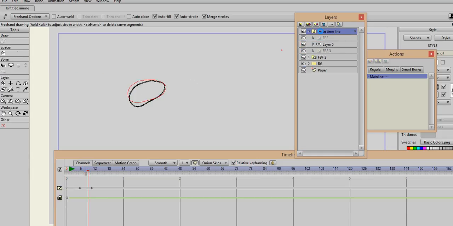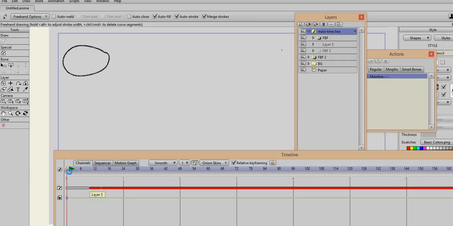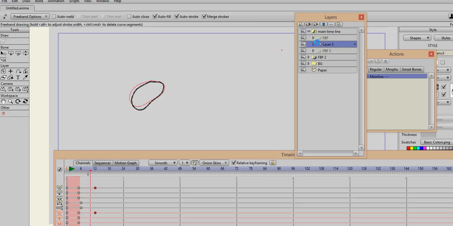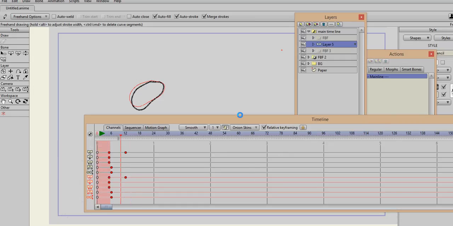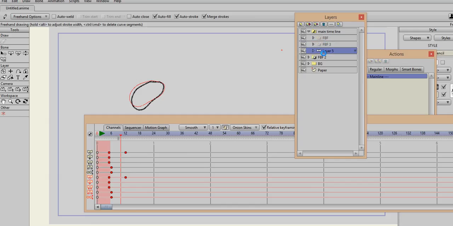All right, so let's go back to the main timeline. And now what I need to do is push, oops, come on, stop being a pain. I'm going to push this down so that, but now of course, this is in the wrong position. So what I'm going to do is go back to layer 5. Okay. And I'm actually going to pull it off the main timeline. I'm going to bring it back down.